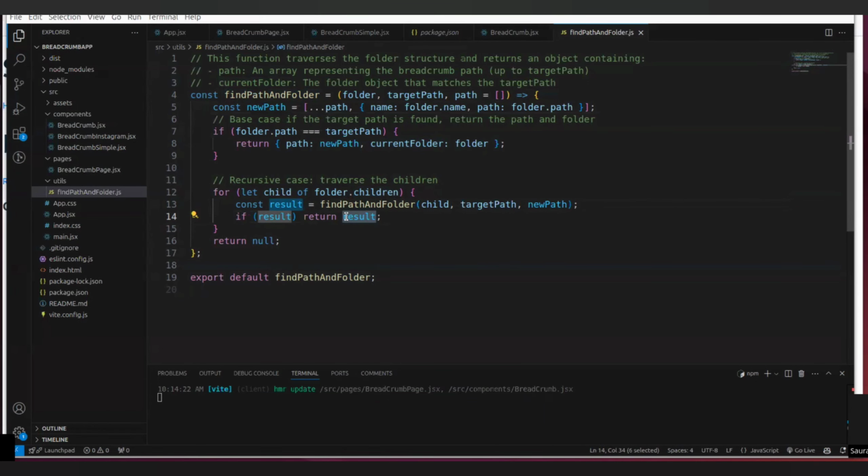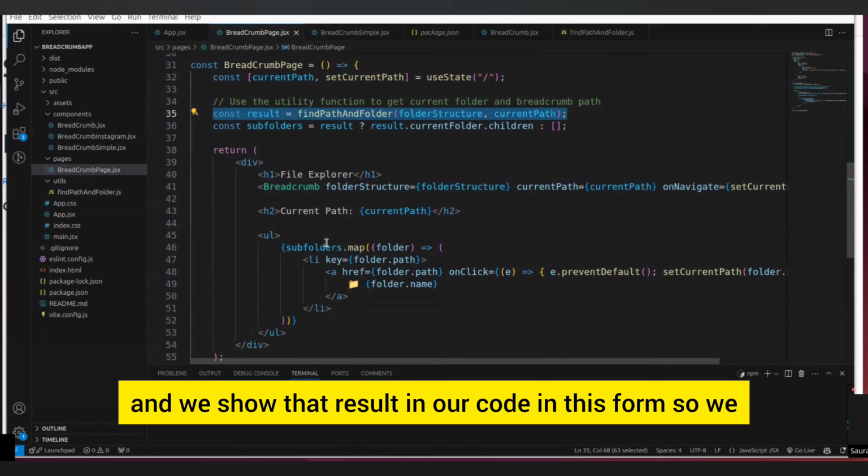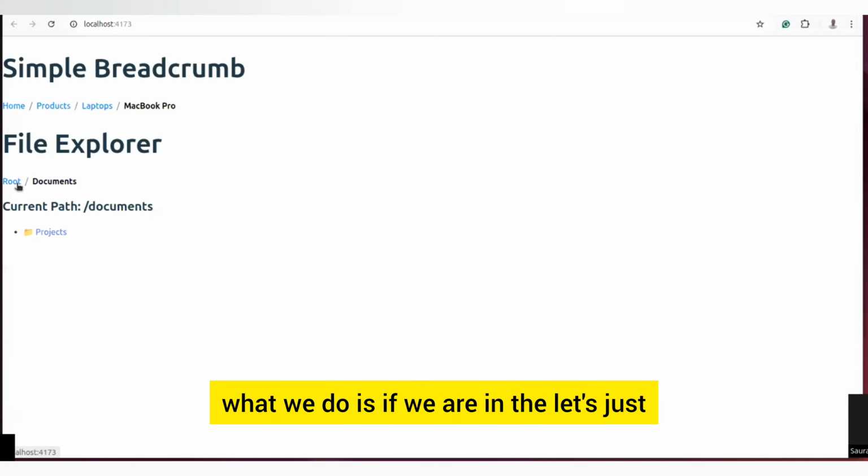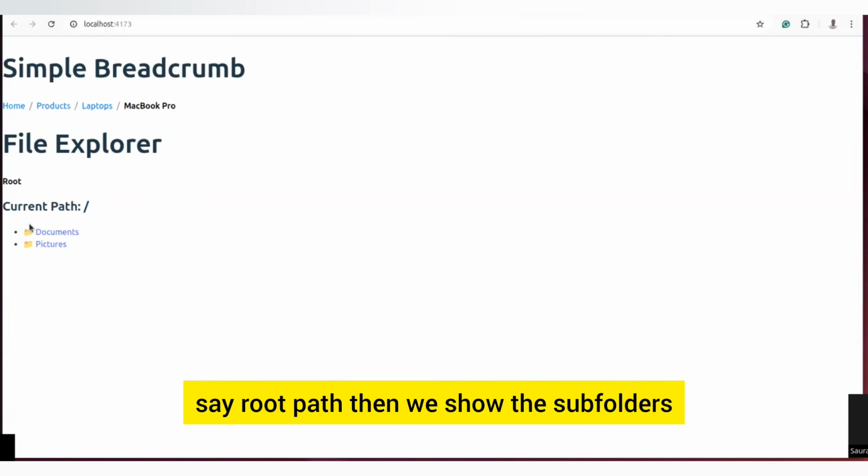So let's just say in this breadcrumb page we have this folder structure, right? So we set the initial current path to slash, which is the root path, using a state variable. So we have used state here. Then we take the result from the function which we just saw, and we show that result in our code in this form. So what we do is, if we are in, let's just say, the root path, then we show the subfolders in the root path in this folder structure.